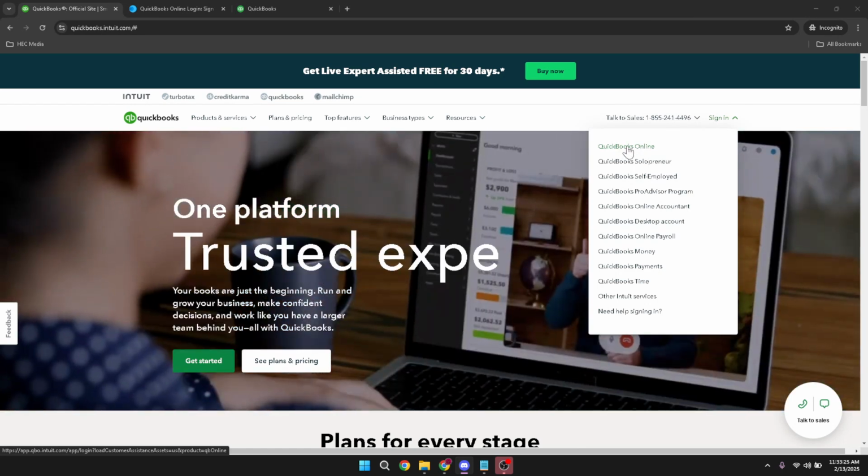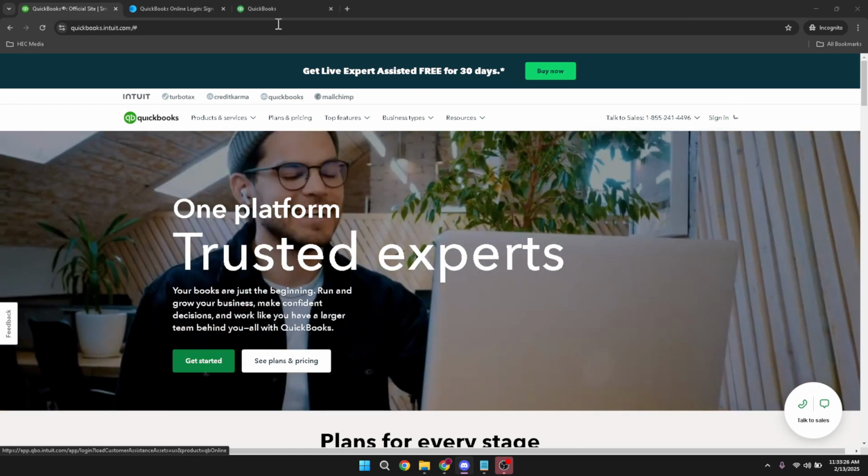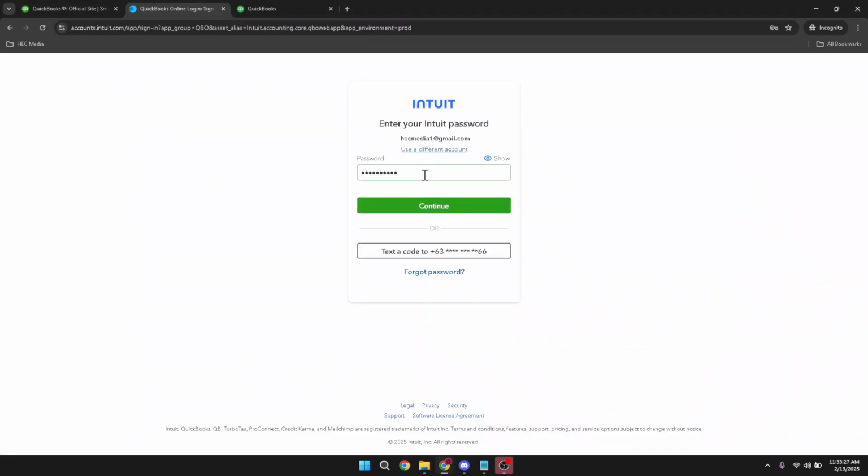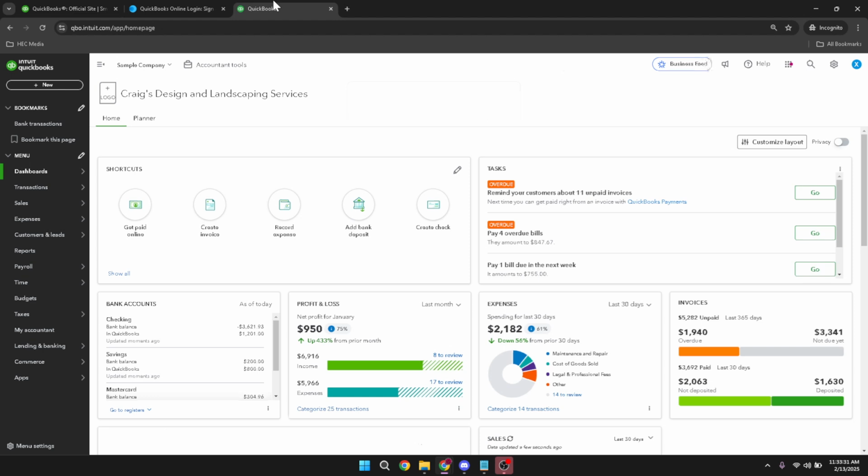actions. Once you've selected QuickBooks Online, it's time to enter your credentials. Carefully type in your email and password and then click on Continue to proceed. After successfully logging in, you'll find yourself on the main dashboard. From here, navigate to the New button.